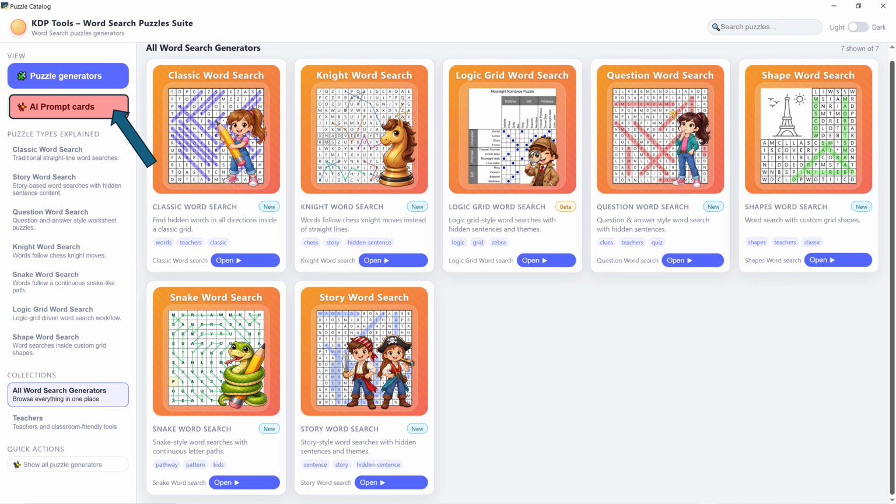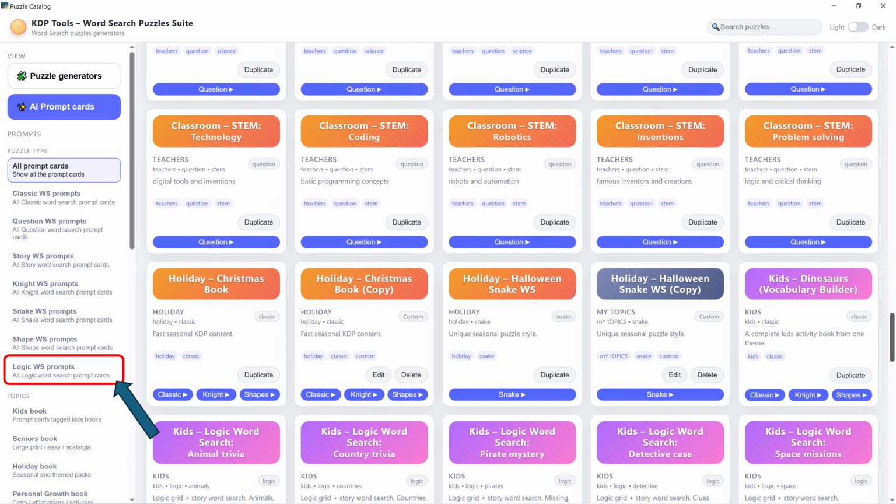Start in the main screen and click on AI prompt cards. This is where you generate the content needed for the logic grid word search. In the left panel, select the logic grid prompts. These prompts are designed to generate structured logic puzzles with matching word search content.